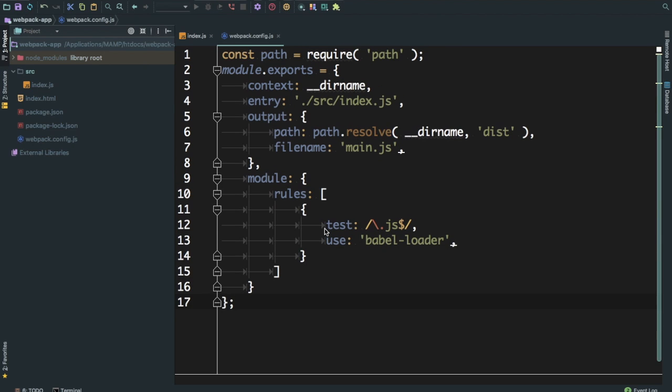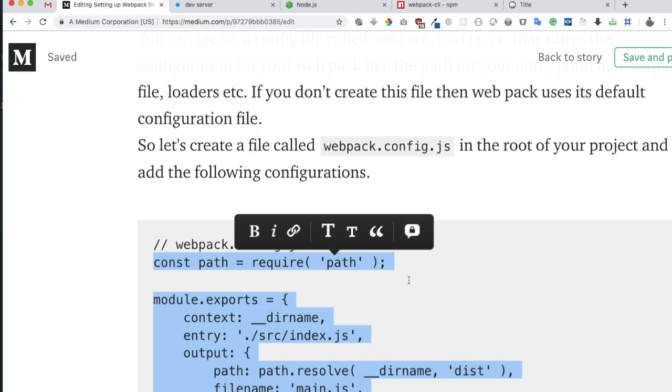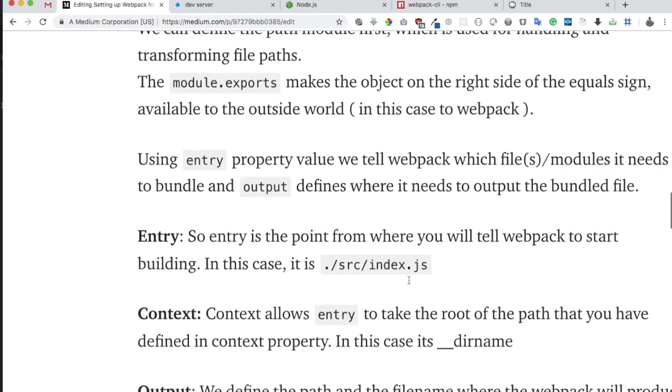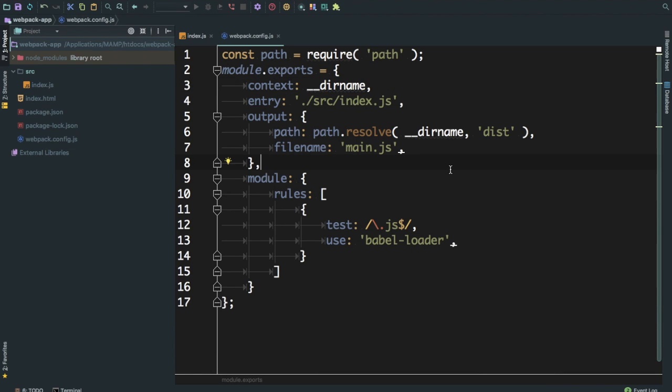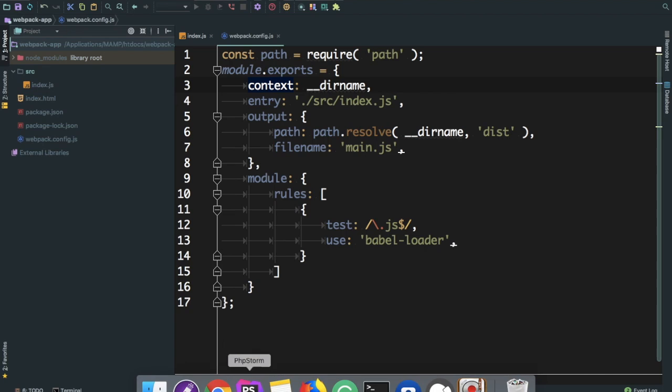Okay, so let's see what's going on over here. We had installed path, right? So what does this path do? This path is used for handling and transforming file paths in Node. Now over here we've set up a context, right?